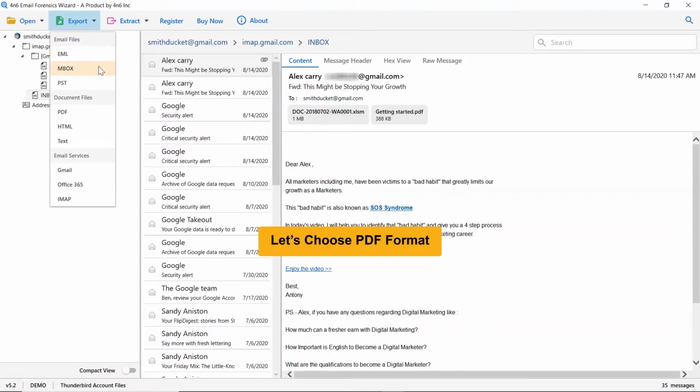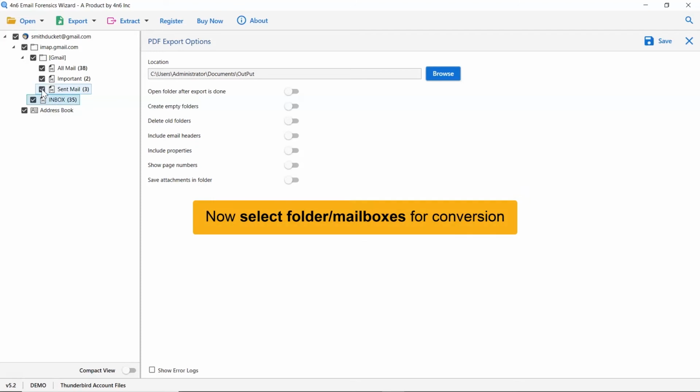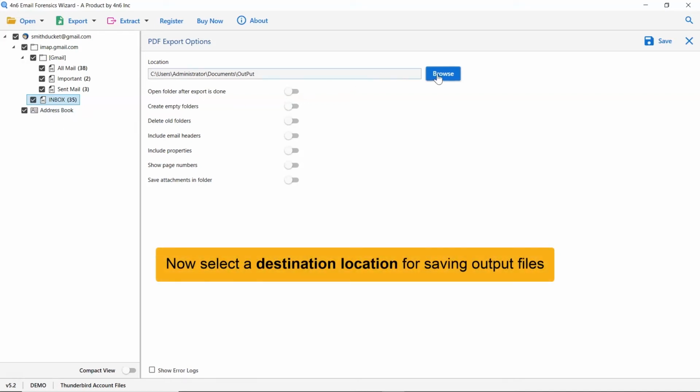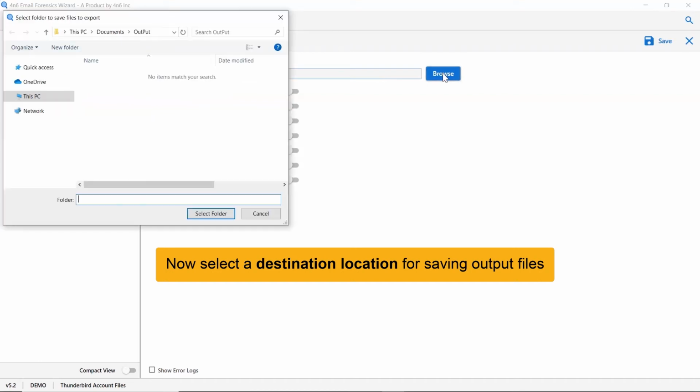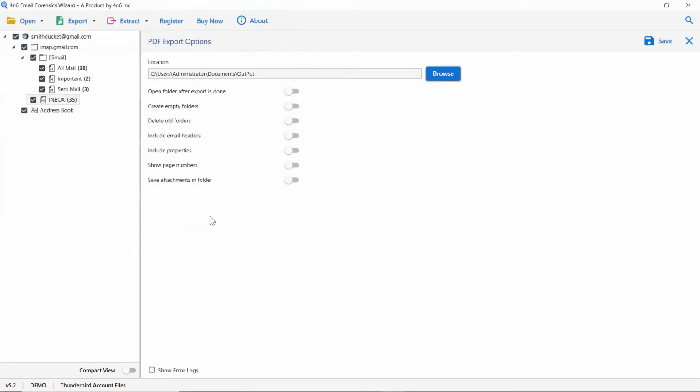So, let's click on the Export tab and select the PDF option. Now, please select the desired Thunderbird mailbox, and deselect the rest of the folders. Then, click on Browse and specify a location on your system to get the final results. As you see, there are many options available in the software panel. So, let's first understand them, and it is up to you whether you want to enable the option or not.